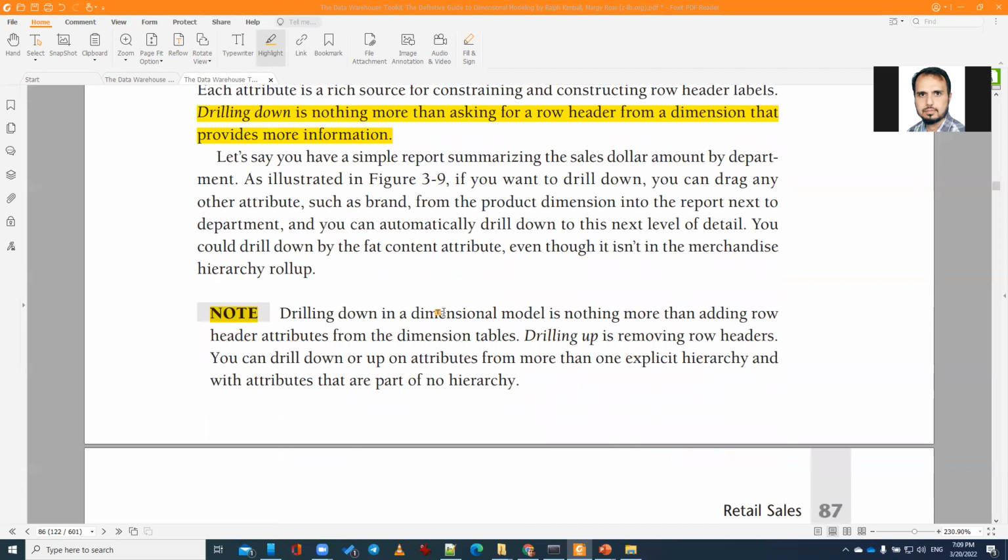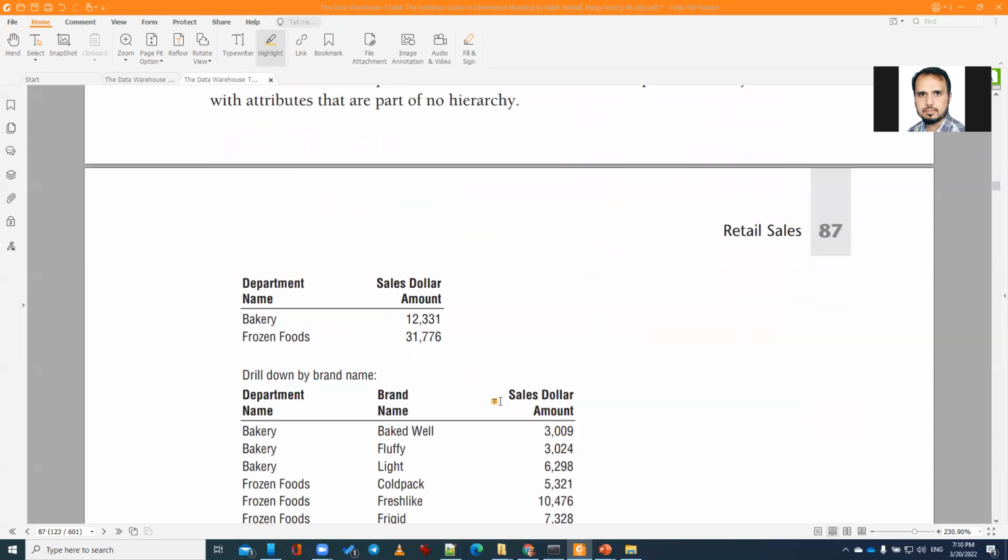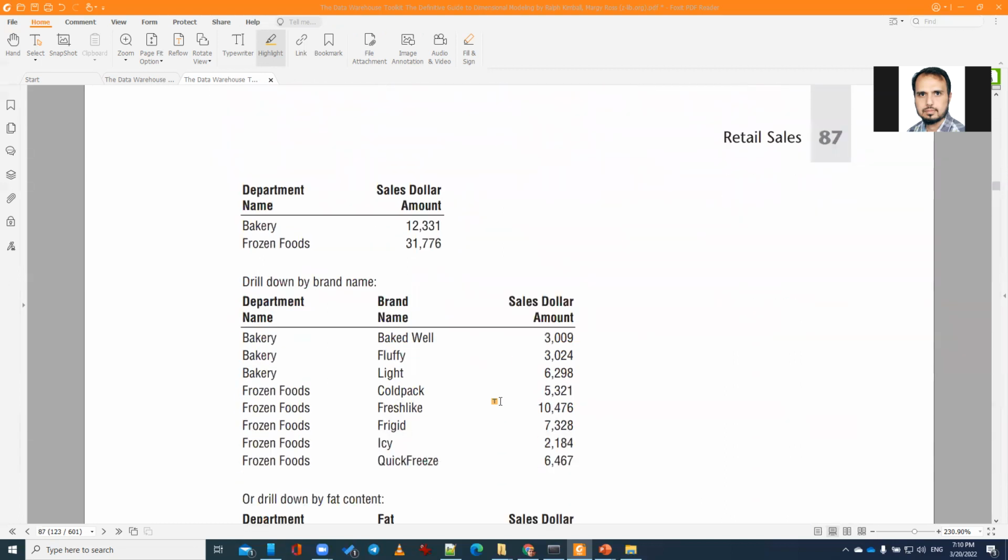Drilling down in a multi-dimensional model is nothing more than adding row header attributes from the dimension tables. Drilling up is removing row headers. You can drill down or up on attributes from more than one explicit hierarchy and with attributes that are part of no hierarchy. So what are the hierarchy attributes? For example, from dimension to subdimension and so on. In this way, drilling down is the same as roll up or roll down. What you see here is the example.